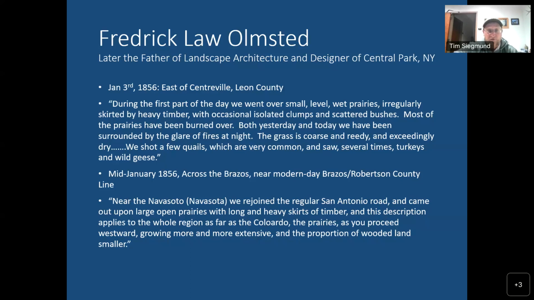And so it's during the first part of the day, we went over small, level, wet prairies irregularly skirted by heavy timber with occasional isolated clumps and scattered bushes. Most of the prairies have been burned over, so we're still having some of the natural disturbance and fire ecology here. Both yesterday and today, we have been surrounded by the glare of fires at night. The grass is coarse and reedy and exceedingly dry. We shot a few quails, which are very common, and saw several times turkeys and wild geese.